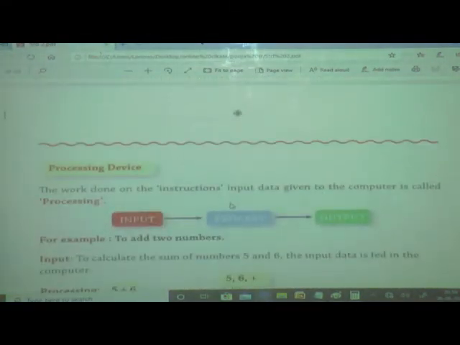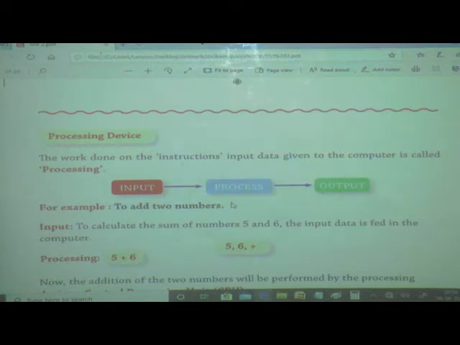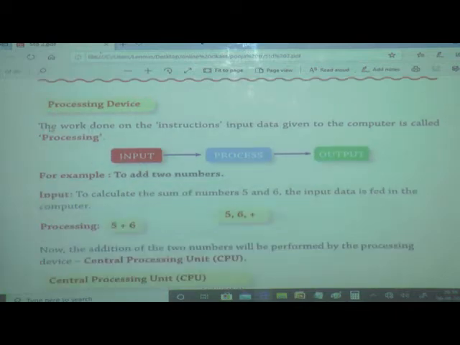It is processing device. Computer parts are divided into three parts, which are the input device, processing device and output device. Now we studied input device. Now we will see processing device. What is meant by processing? What is the use of processing devices, and which is the processing device?